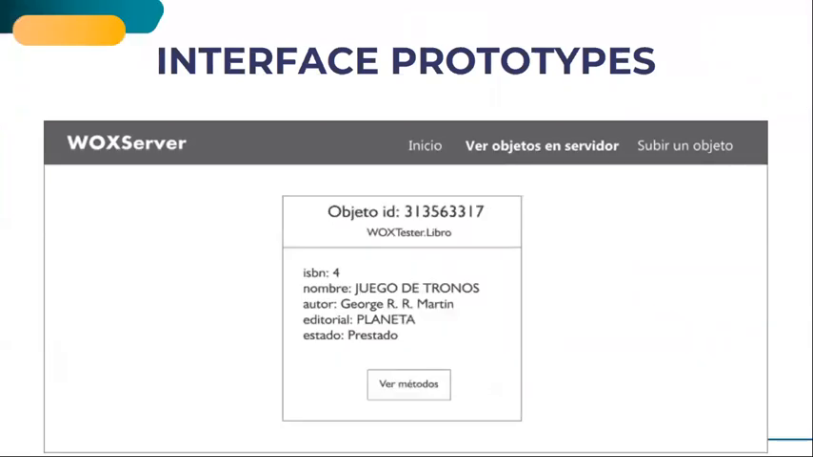This slide presents the interface prototype that shows the graphical representation of a WOX object. The prototype includes a table with a header that contains the ID that makes the object unique and its class. In the body of the table are contained the object's attributes, and there's a button to access the object's methods. In this example, the object ID is 313563317, and the attributes of the object are the following: ISBN, name, author, editorial, and status.